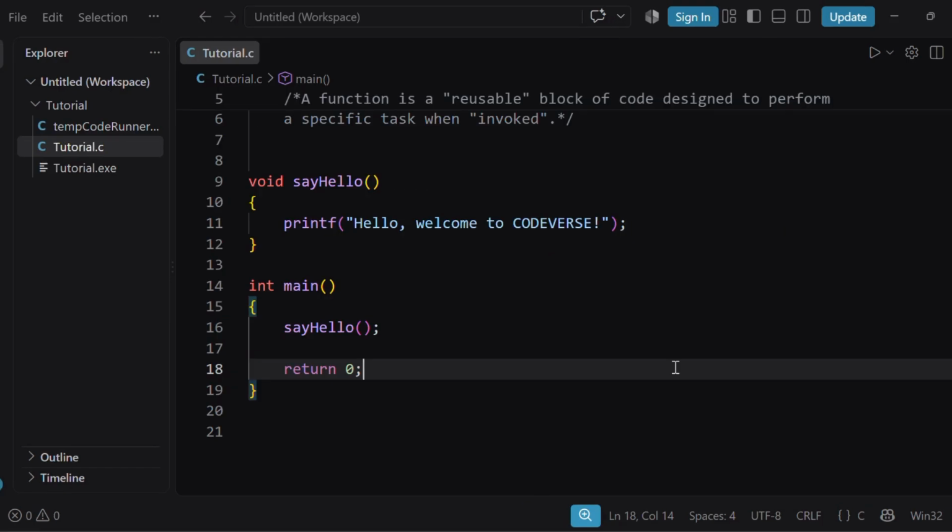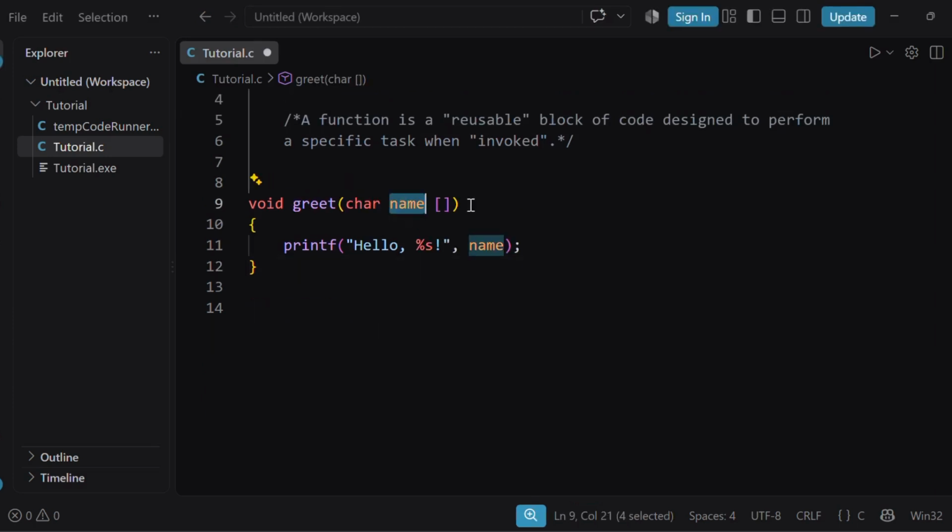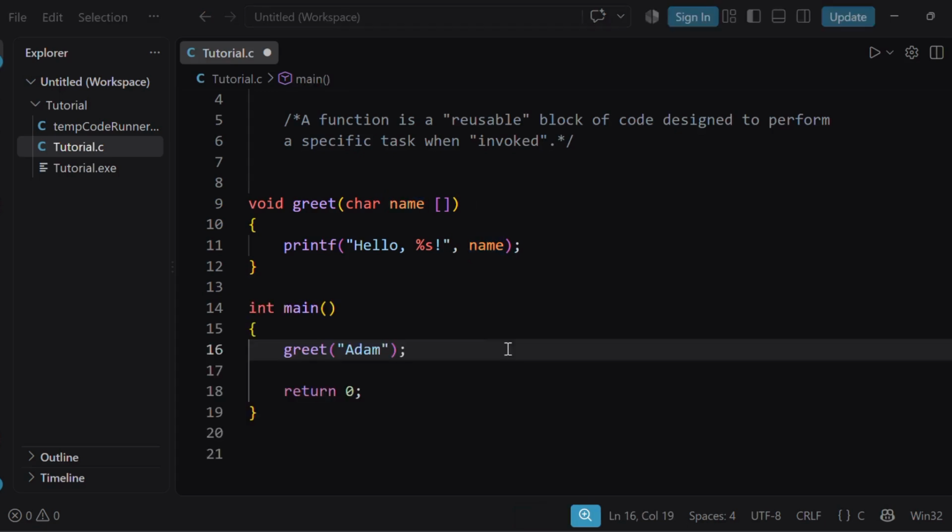Now what if I want to give some information to a function? For example, suppose I want to create a function that greets a specific person. I could write here name, which is a parameter. A parameter is basically a variable that allows a function to receive information when it is called. Now inside the main function, we can call the function like this: greet Adam. Here Adam is the argument we are passing to the function. So an easy way to remember this is: a parameter is the variable in the function definition. An argument is the actual value we pass when calling the function.